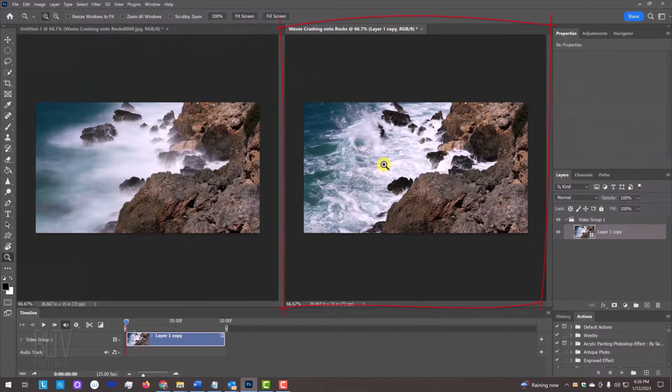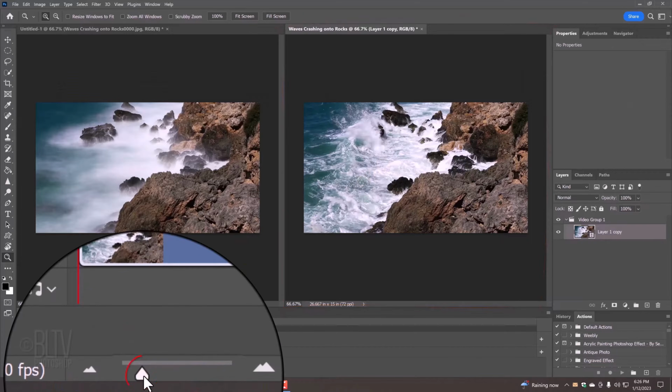Click the video clip document to make it active. Let's expand the timeline by dragging this slider to the right.